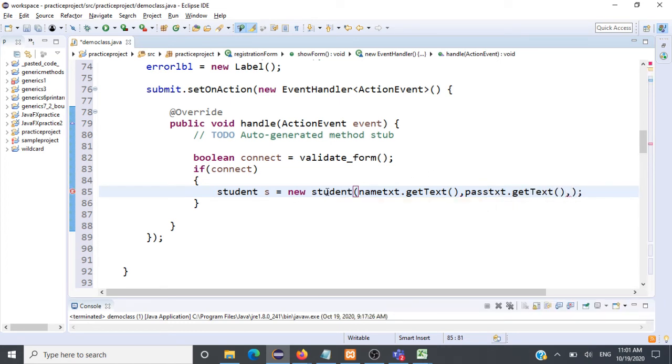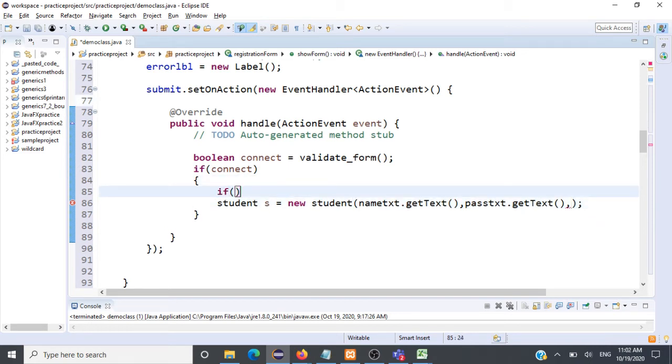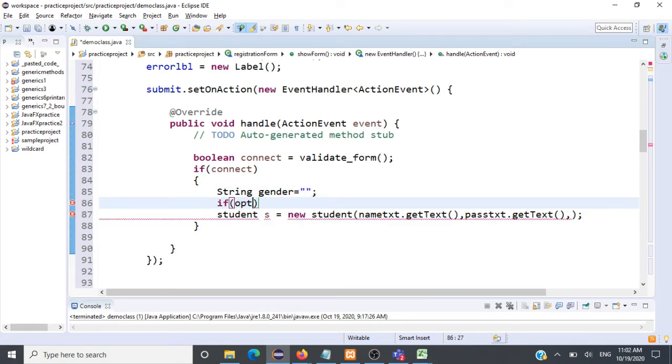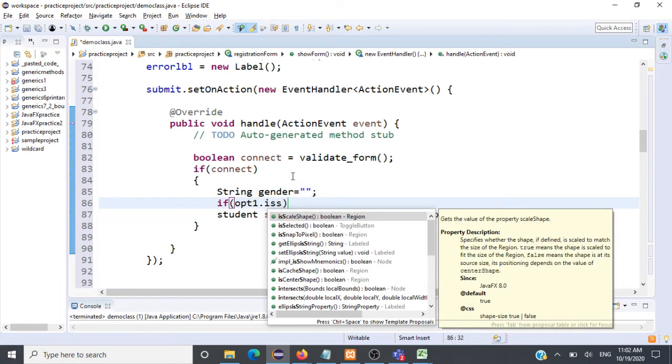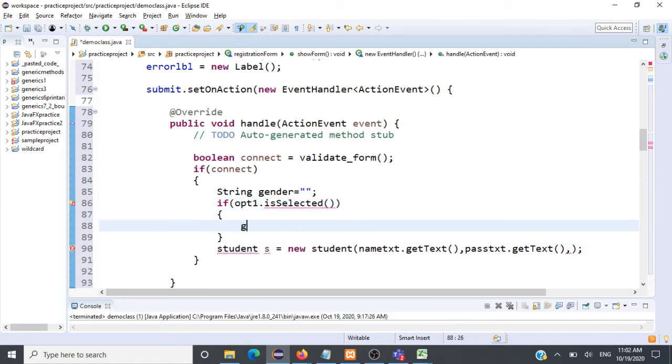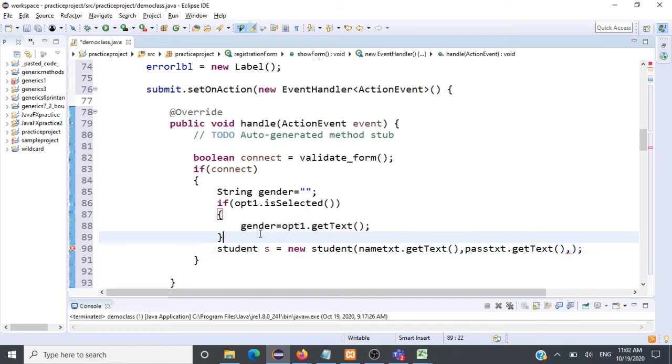Next we need the gender. Gender is either option 1 or option 2, right? For that we have to check. I'll have this string called gender here, string gender, initialized to nothing. Why we are doing this is, we are getting this option from the form. If option 1 dot is selected, then gender is equal to option 1 dot get text. So we're getting the text entered by the user and setting it to gender, and this gender will be passed to our student object.